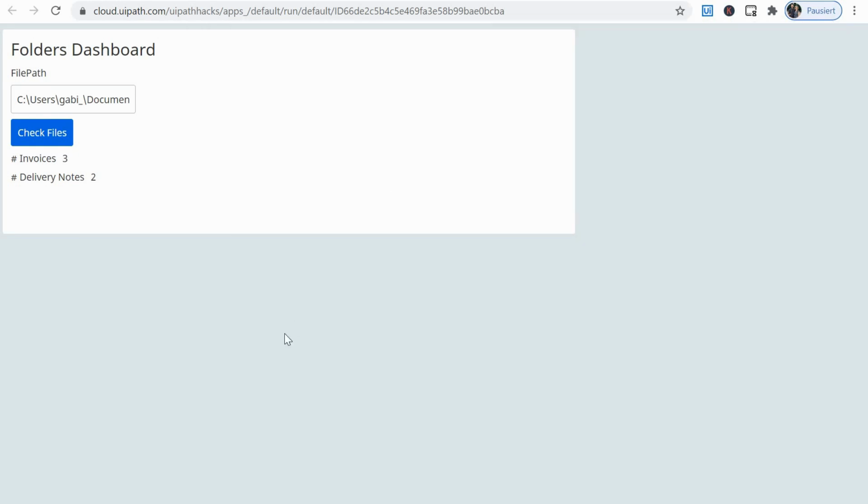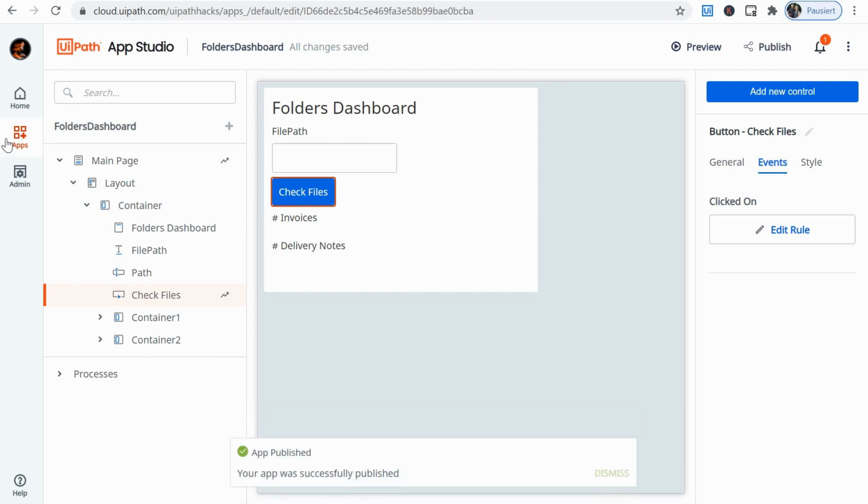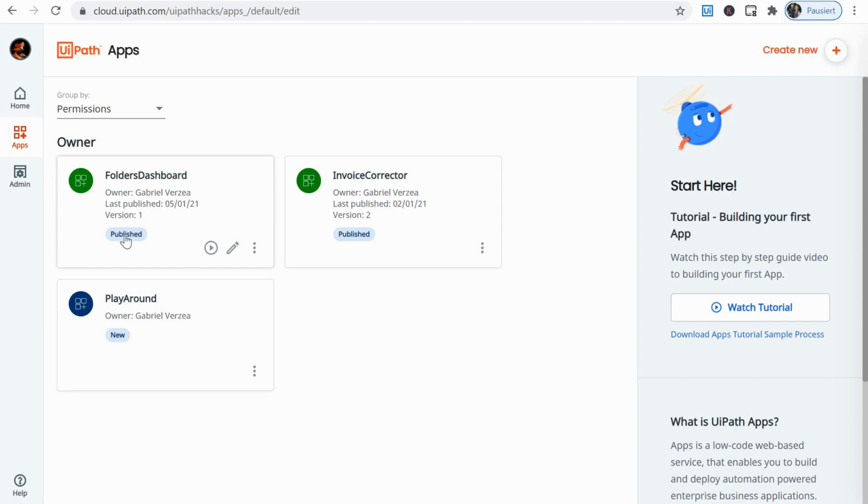So now we are ready to publish the app. We can go with publish. It has successfully published it. So if I go now to my apps folder, I can see it here as published. This concludes the introductory video of the UiPath apps. We went through the interface and have looked at most options. We have also built a very simple app that communicates with the bot and counts the number of invoices and delivery notes in a folder.